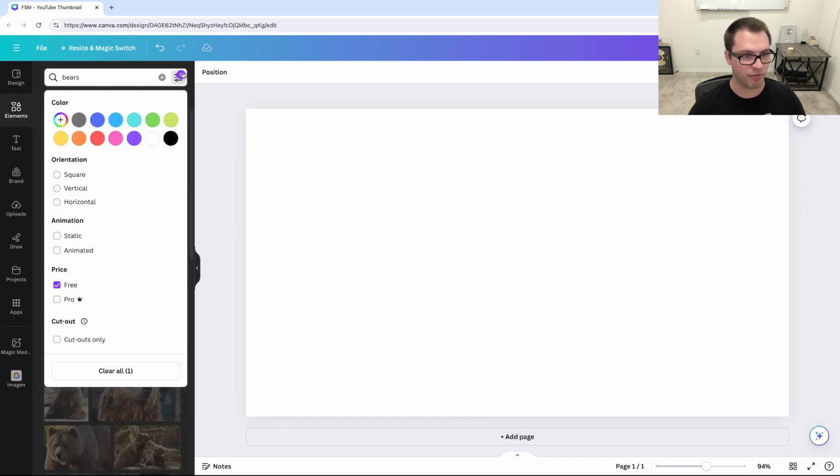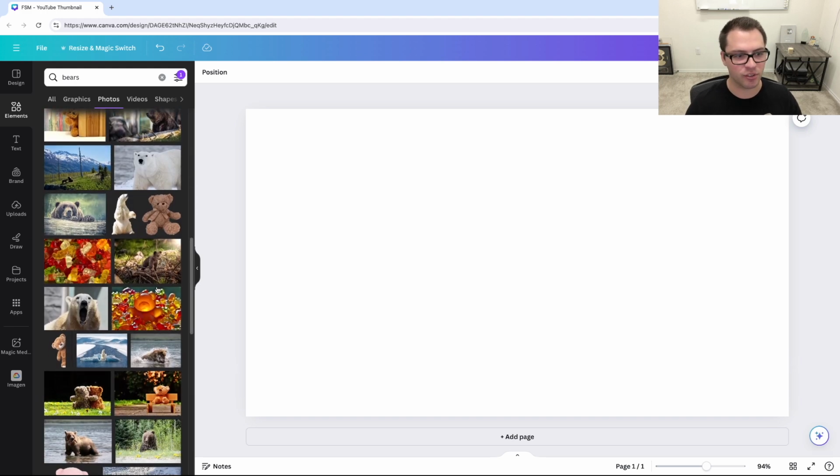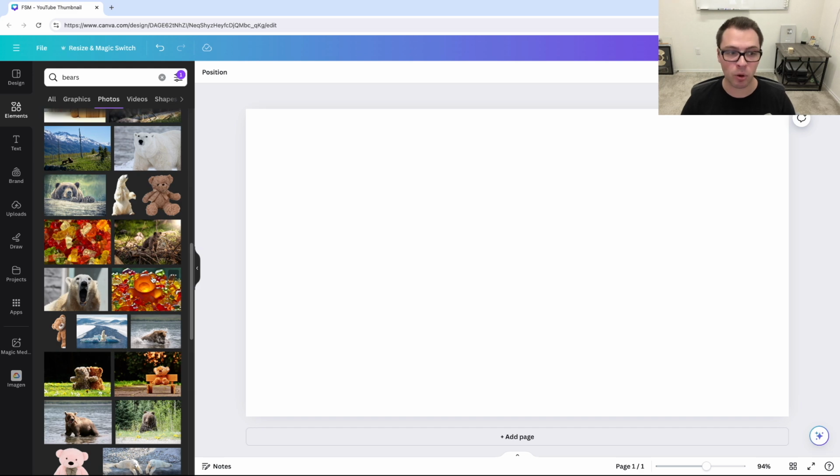So if I want to just see the free ones, you can see all of these free images that we can use with no royalties or anything else. So Canva is probably the #1 spot to find these images for free to use on social media.